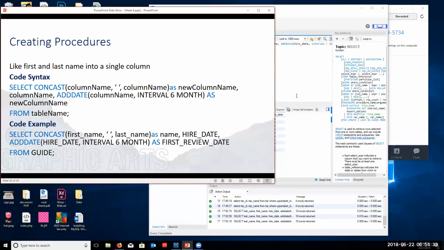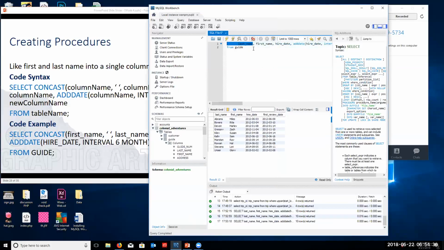So what if you wanted to create a procedure where you combine the first and last name columns into a single name column? That's the most common thing you will be doing with databases, is combining multiple columns into one single column, and then displaying that somewhere. Well, it's pretty easy to do in SQL. It's a very simple select, and you're going to use the CONCAT keyword. And in parentheses, in this case, we're combining the first and last name.